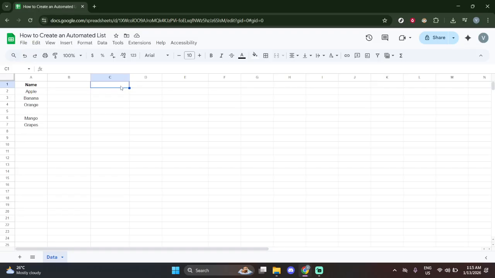In that destination cell, type the formula exactly like this. Filter A:A, A:A<>"". Replace A:A with the column that holds your source data if it's different. The first part, A:A, tells Google Sheets where to pull data from. The second part, A:A<>"", means only include cells that are not empty. If you're using a header in row 1 and don't want it included, you can start from row 2, like A2:A, so the header stays out of the results.